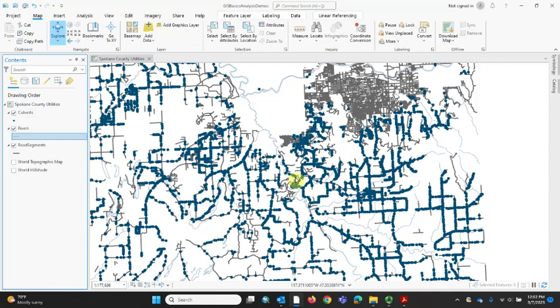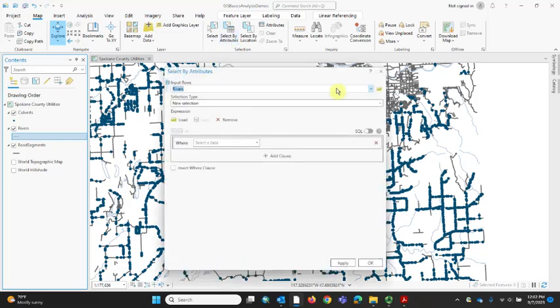We're going to look for streams. Well, first off, they're going to be streams within 100 feet of a road that has these characteristics. So let's practice with our select by attributes, and we're going to input our road segments. And we're looking for road segments that have an unimproved surface and are less than 14 feet wide.